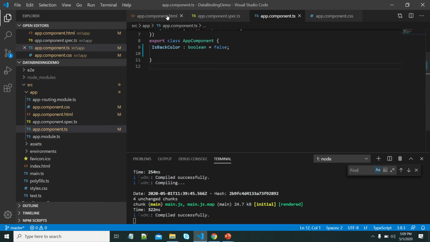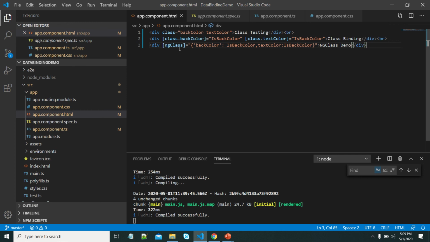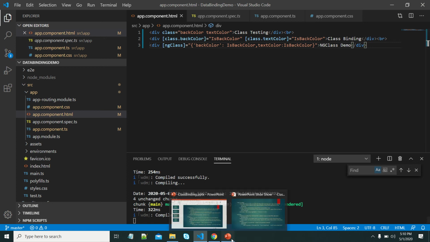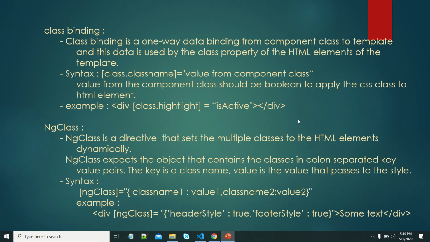This is the way we can use ngClass. We can use methods to set the classes. We can use conditional statements to apply these classes, same as the styles. This is the way we can use class binding and ngClass to apply the classes dynamically.